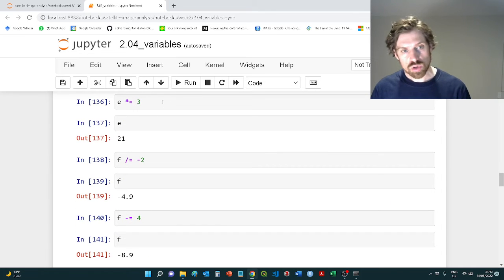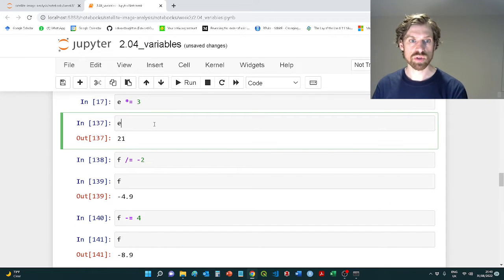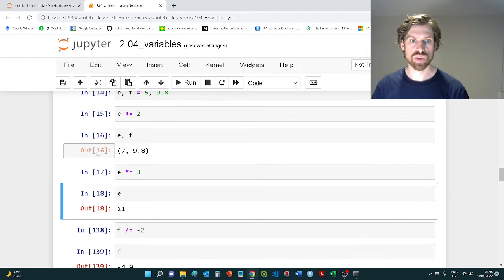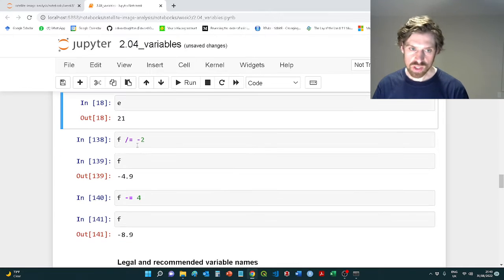We can also do more sophisticated things, so we could multiply E by 3. Our E value was 7, and 7 multiplied by 3 equals 21, and so on and so forth.